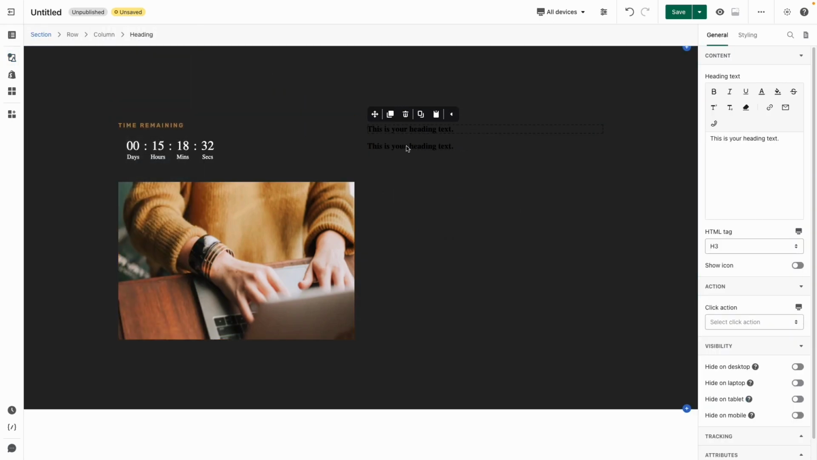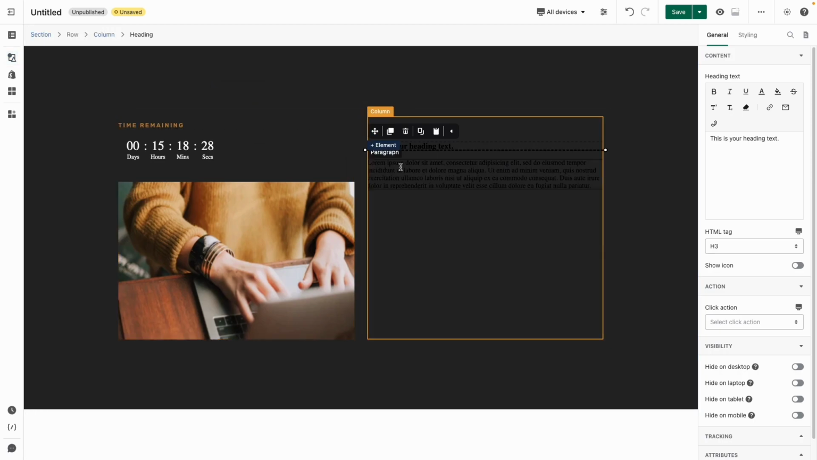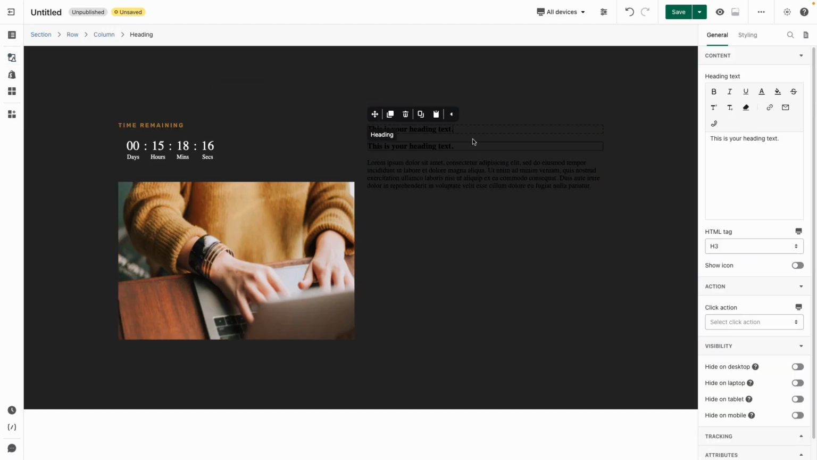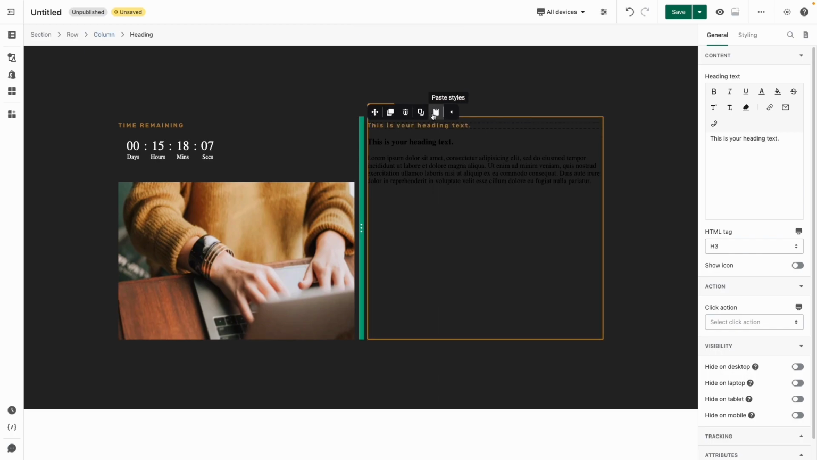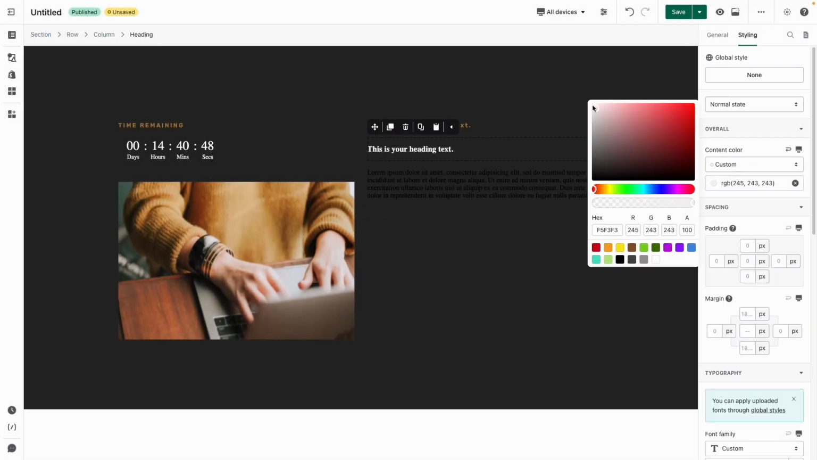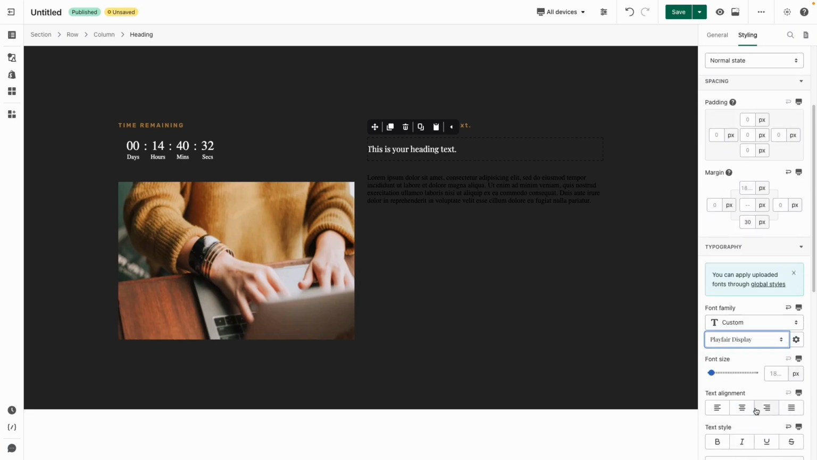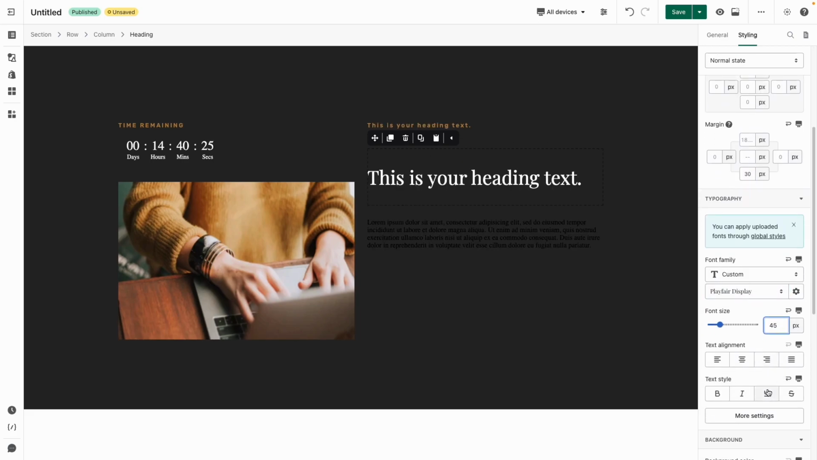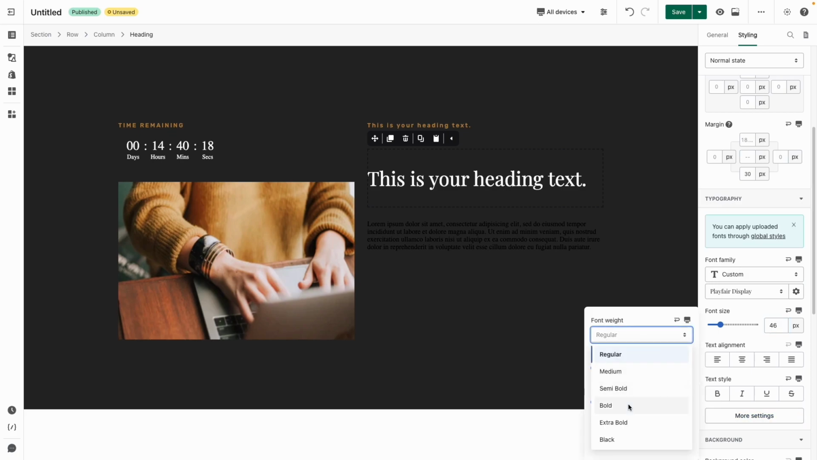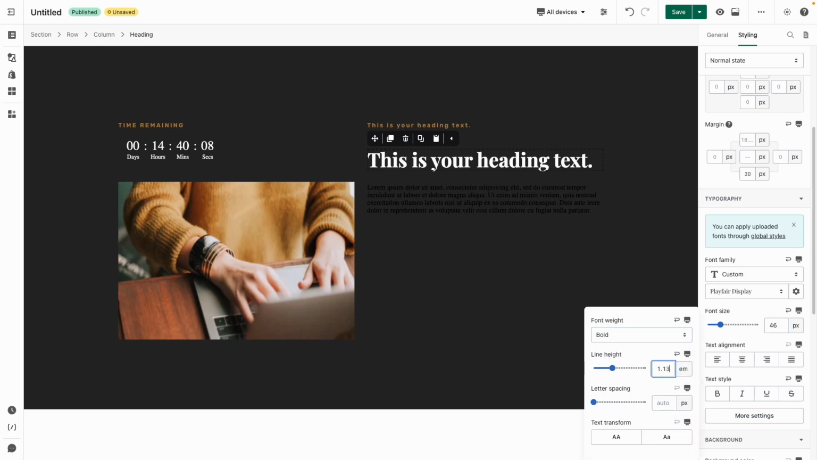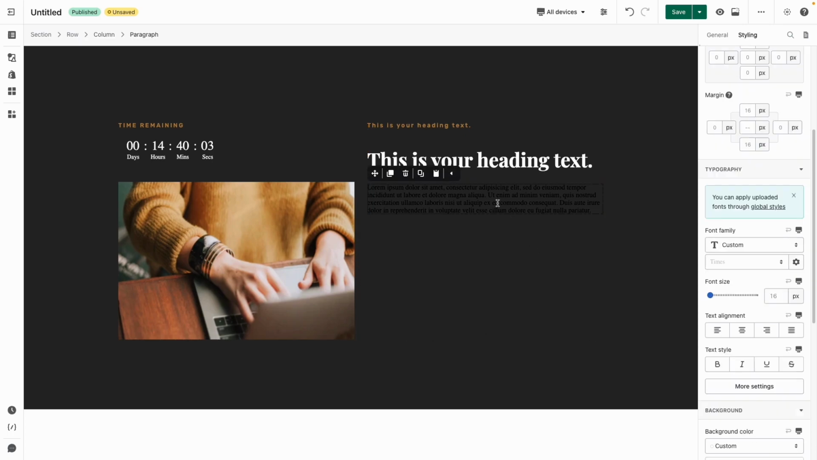I will include two headings and one paragraph. I will copy the style of the heading in the left column and paste it here. This way will help you save time. And now we'll adjust the style for the second heading. Next is the paragraph. You can do it similarly to the way I did for the heading above, and here is the result.